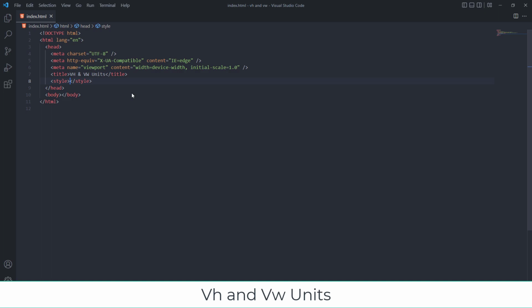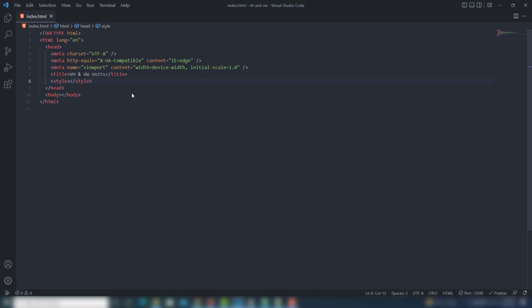Hey guys, welcome back. In this video, I'm gonna teach you VH, viewport height, and VW means viewport width. So I write the comment. I'm going to show you VH stands for viewport height, and VW stands for viewport width.